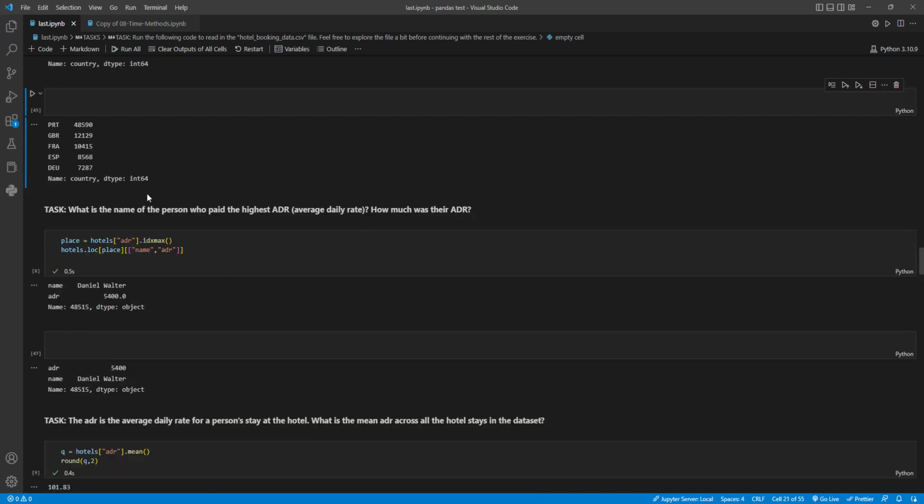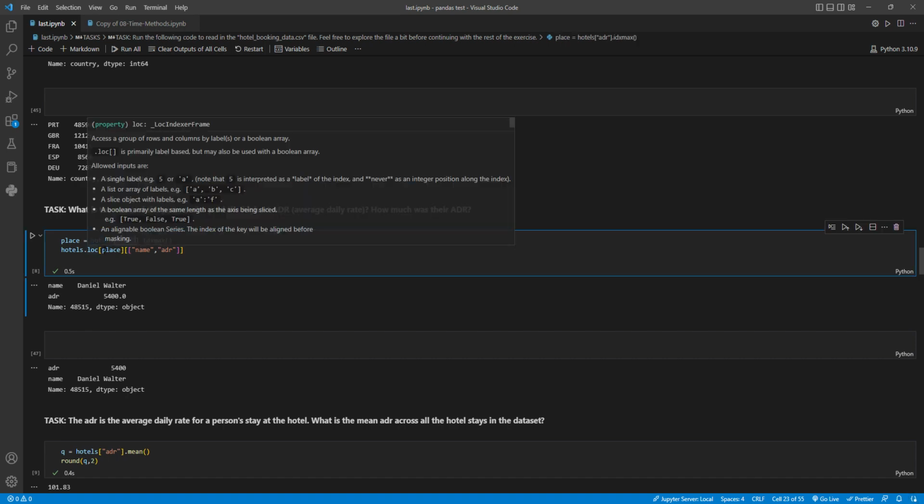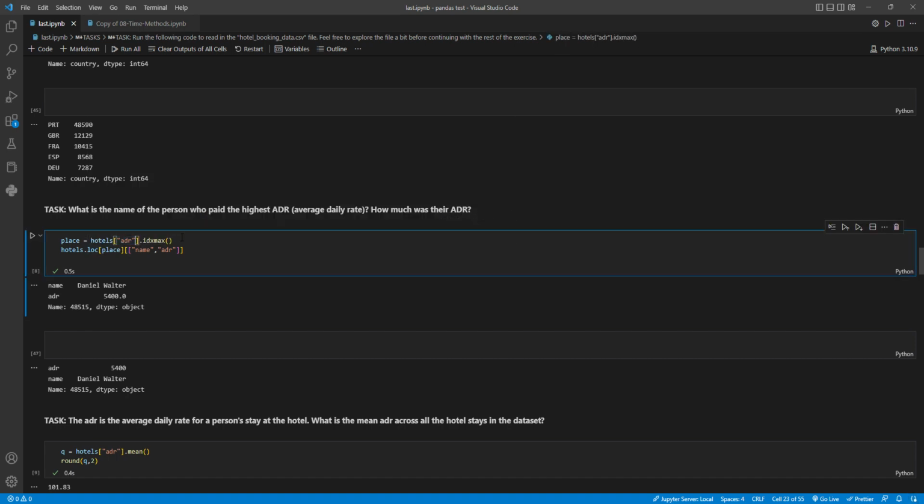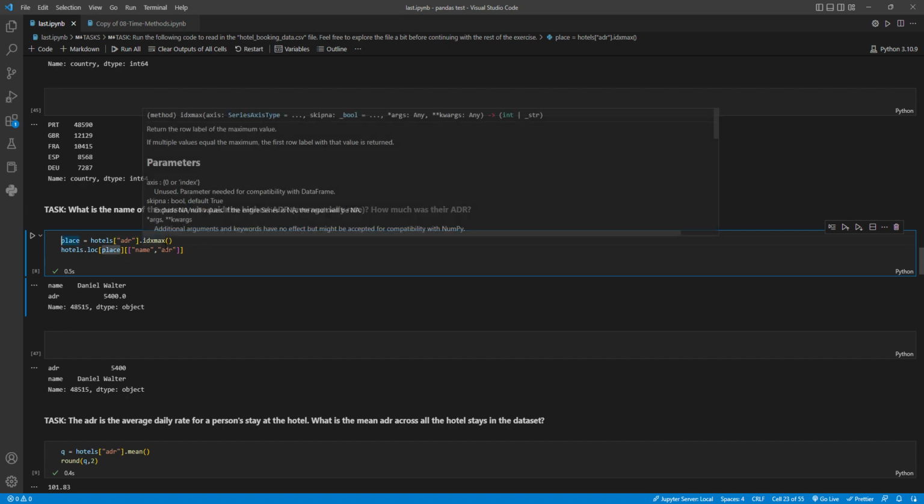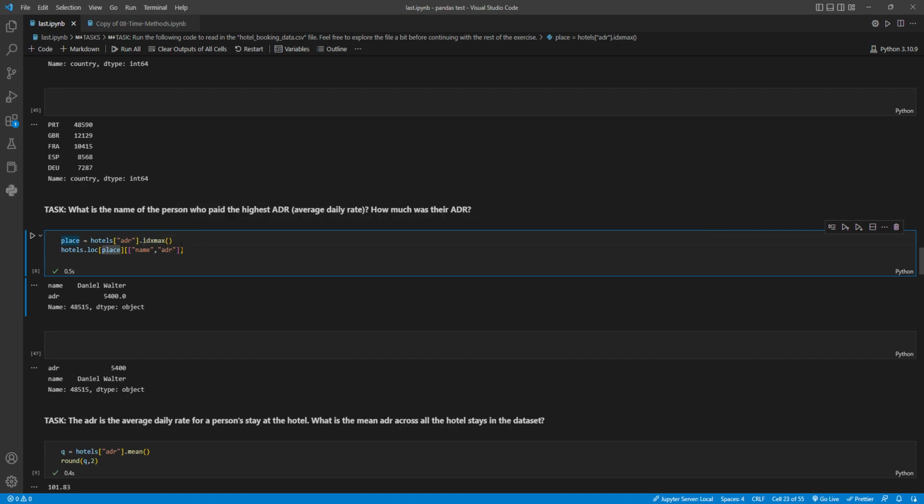Another question is, what is the name of the person who paid the highest ADR, average daily rate? How much was their ADR? So first, we're looking for who paid the highest ADR. We have a column that is named ADR. So first, we're grabbing the hotels ADR column, and we're asking for the index of the highest value available in that column, and we named it under a variable called place.